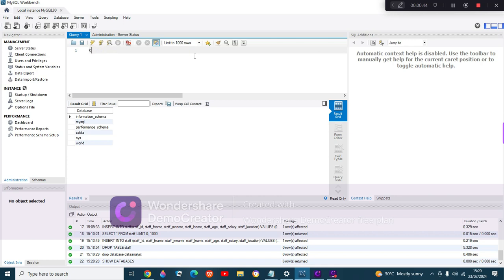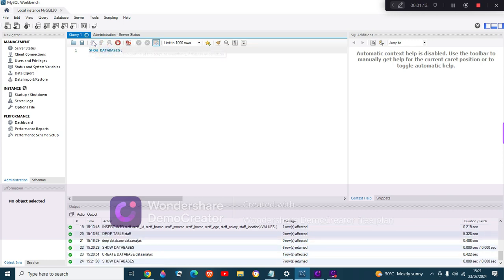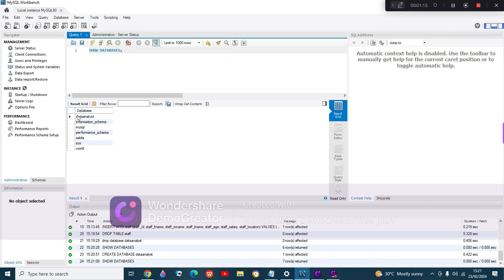So that means you're ready to create data analyst as a database. To do that, you choose the keyword create database data analyst. Every statement must end with a semicolon. Let's see what happens. Wow, that means it is there. So let's go back and show databases to see if data analyst has been inserted. Good. Can you see data analyst is there?